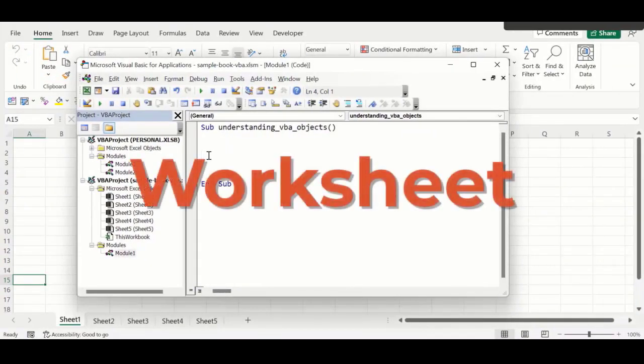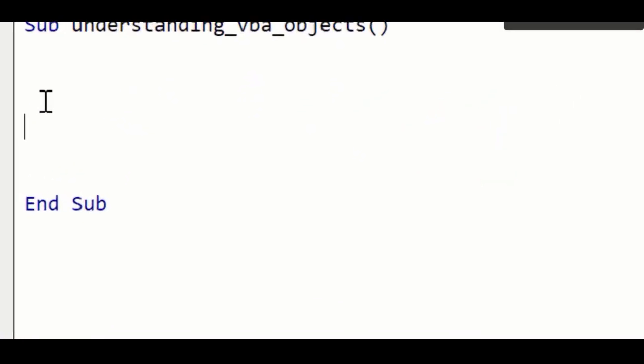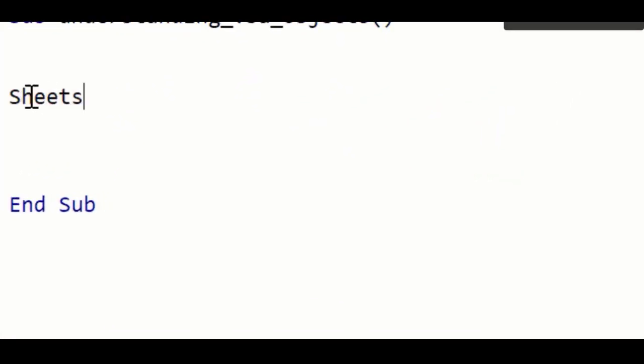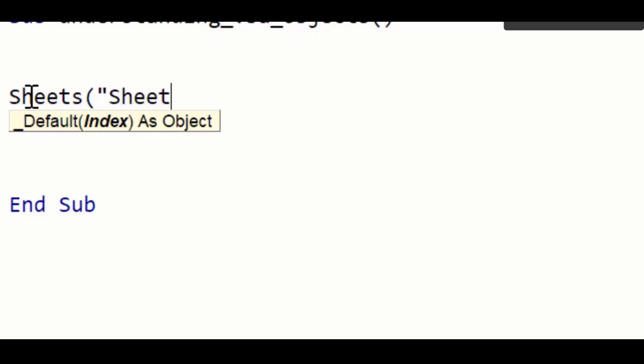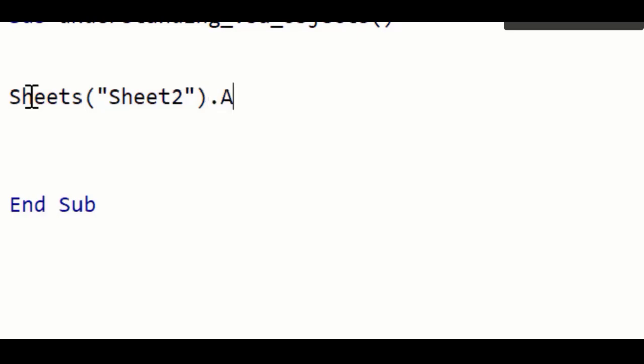Now to refer to a worksheet, there are two different ways to do that. The first is to use the sheets object, then the starting parenthesis, double quotation marks, and then the name of the sheet that I want to refer to. And now I'll again enter the double quotation marks and the closing parenthesis. Now if I want to activate sheet 2, so right now sheet 1 is active, and I want to activate sheet 2 now. So I'll use dot activate.